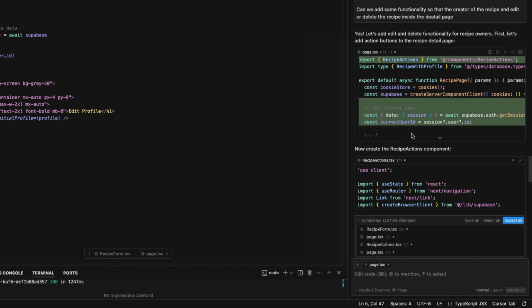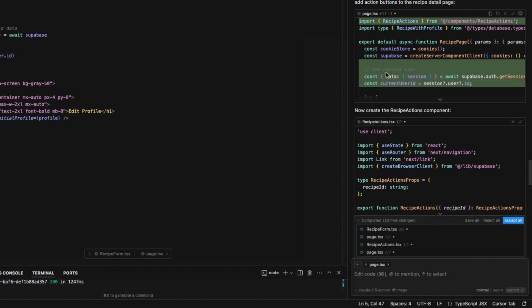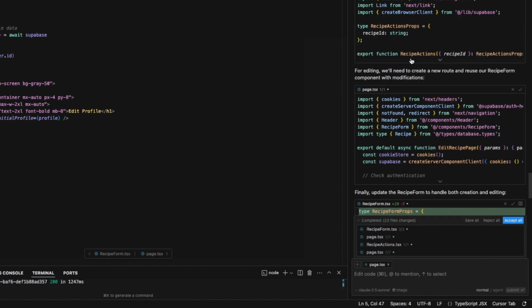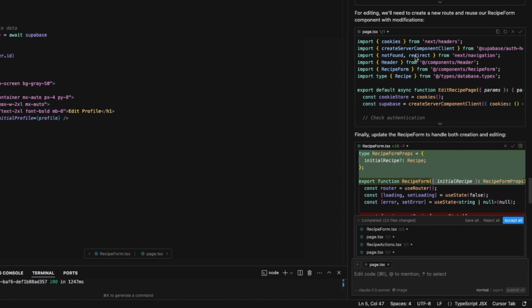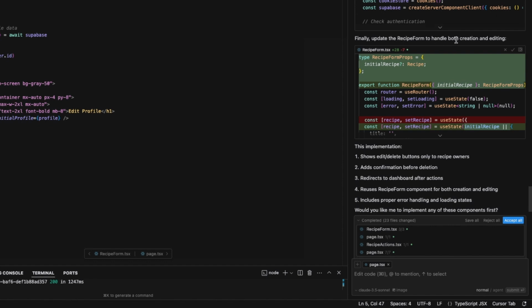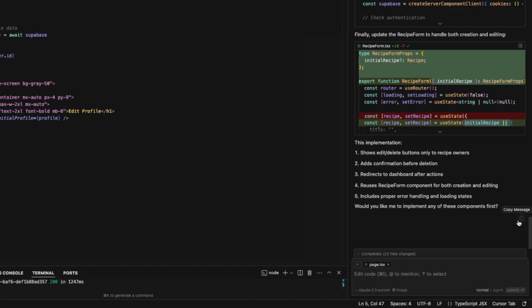So let's just first read how everything is working. We're importing recipe actions. This is calling on by setting the current user. This is the actual recipe actions component. This is for editing. We'll create a new route and reuse the recipe form component with modifications. So that means we'll be using the original recipe form component to edit the recipe. And then lastly, recipe form will handle both creation and editing, just like what I mentioned. So let's accept all and then begin fixing all of the syntax errors.